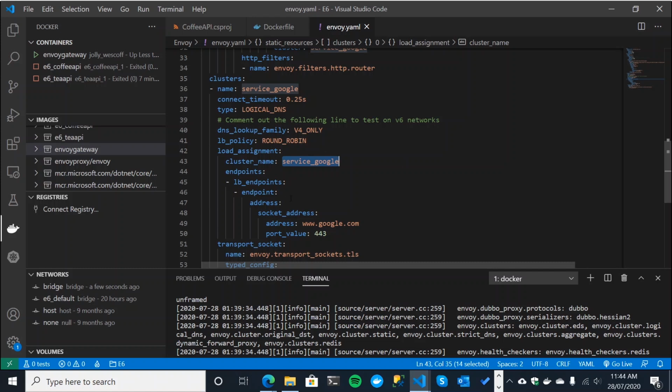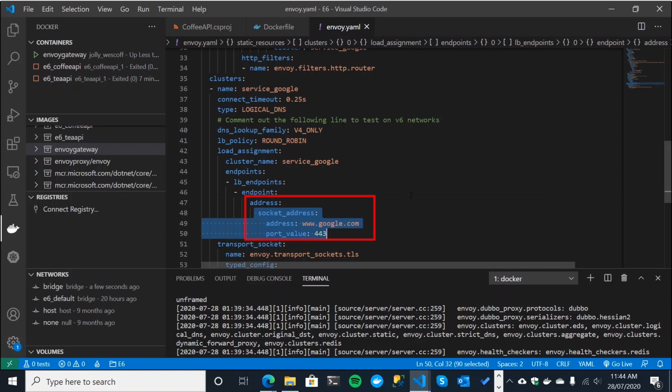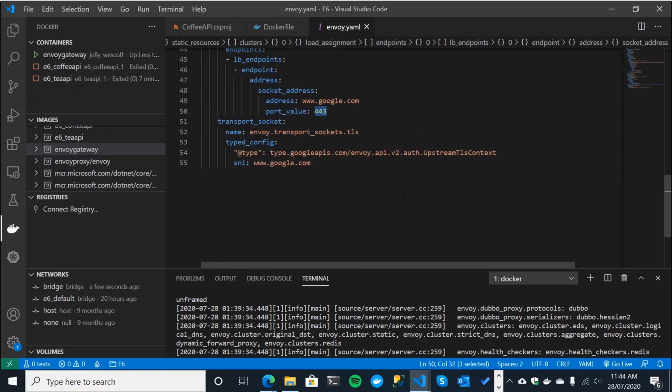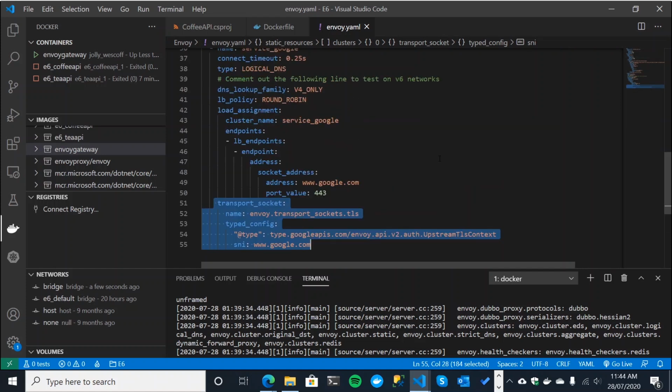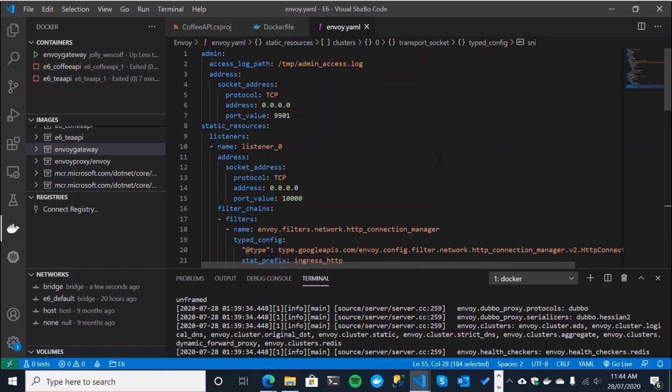There's a whole hierarchy of endpoint definitions, and this is where you can do load balancing and stuff like that. We're not going to do that today. But ultimately, you end up down at an address, then you specify where you want to route through to, and we're going to route through to google.com on port 443, which, as you are probably aware, is the HTTPS default port. If we're using HTTPS, then you have to specify this transport socket, which is TLS effectively. Cool, so that's at a very high level what everything is doing there.